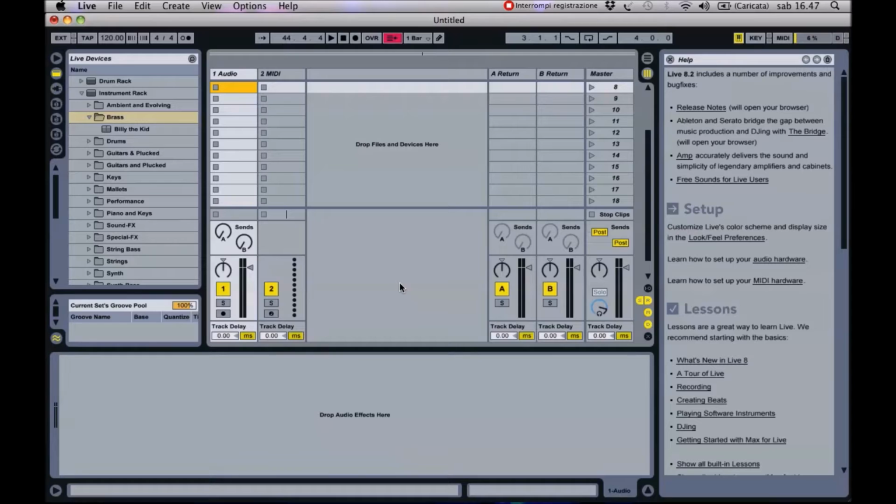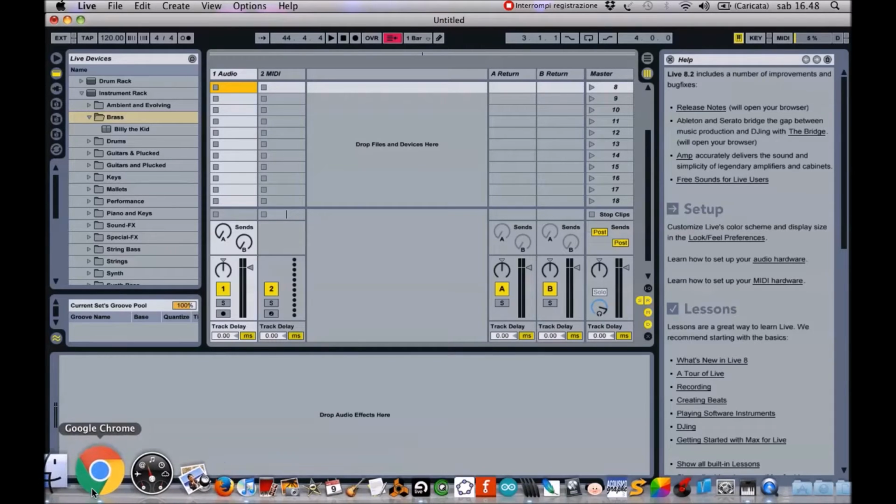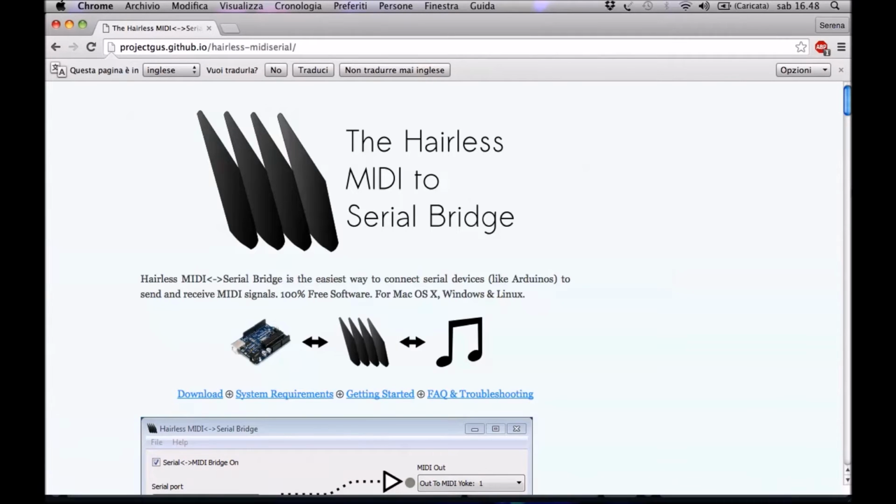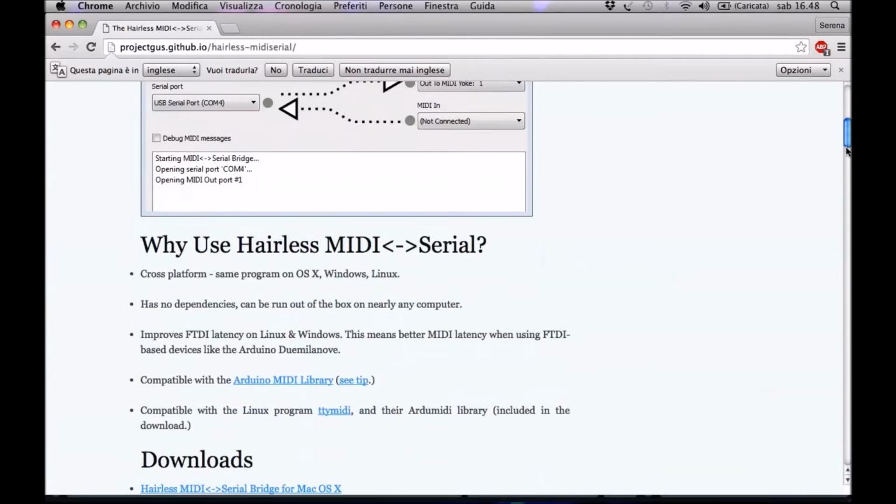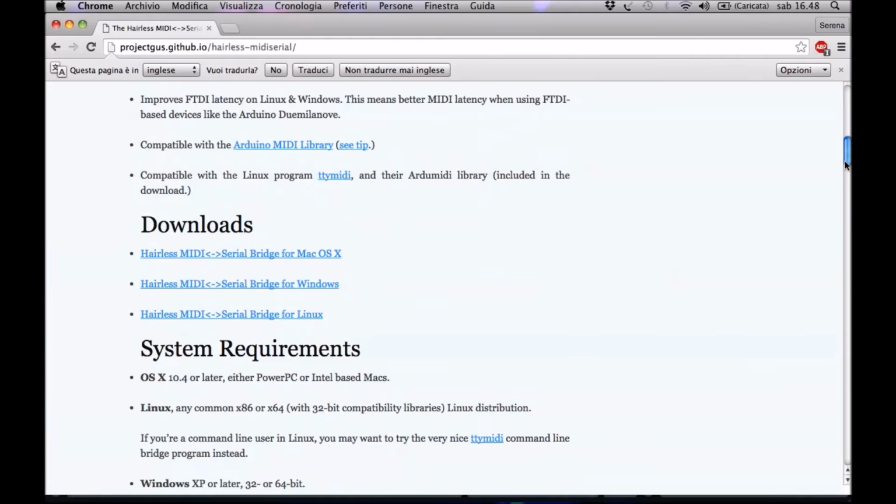First of all, we have to download a little software, a MIDI bridge between Arduino and your music editor, Ableton in this case. Bridge means that it takes messages sent by Arduino, processes them, and sends them to the channel where Ableton is listening. So go to this website, you will find a link in the video description, and download the software for Mac. We have already downloaded and installed it, so we can open it.